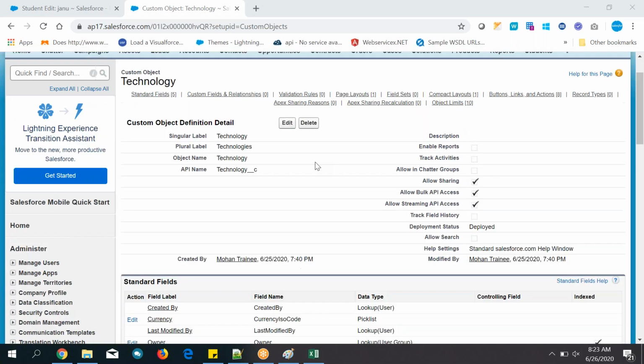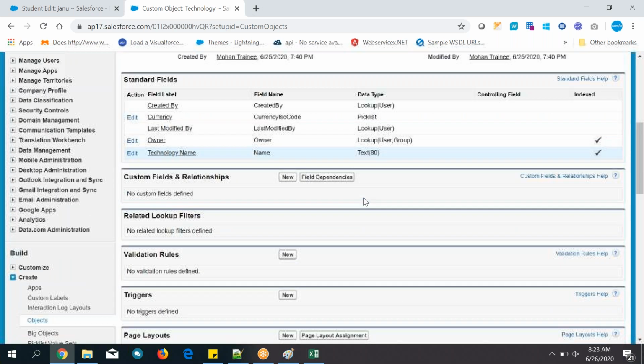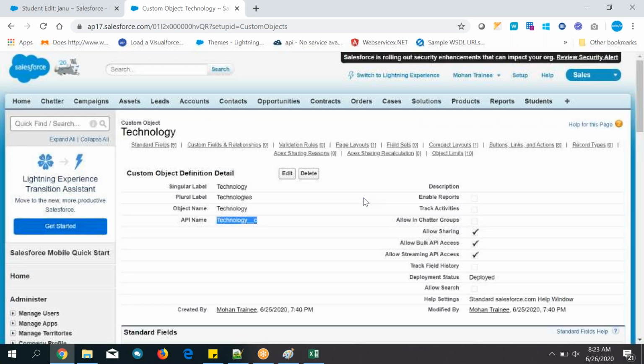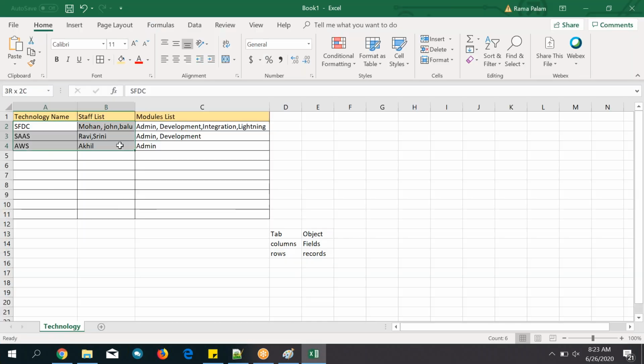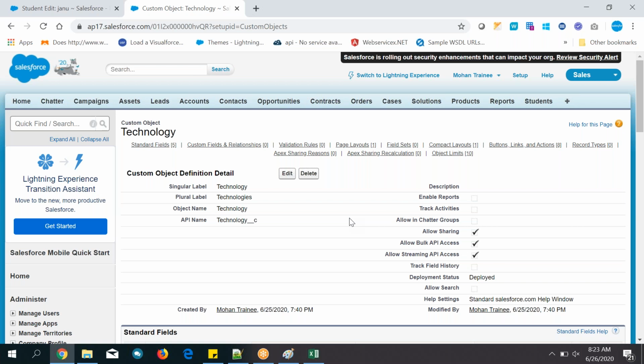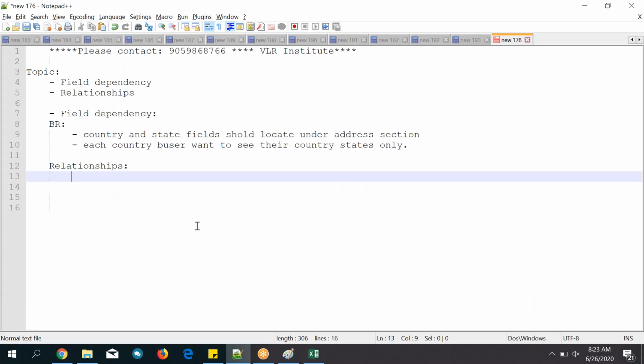So we have created a technology object. Next, if we want to enter data in the technology object, what do we need to create? A tab. To enter data into Salesforce on an object, you need to create a tab. So next, create a tab. First, the object name is what? Technology.